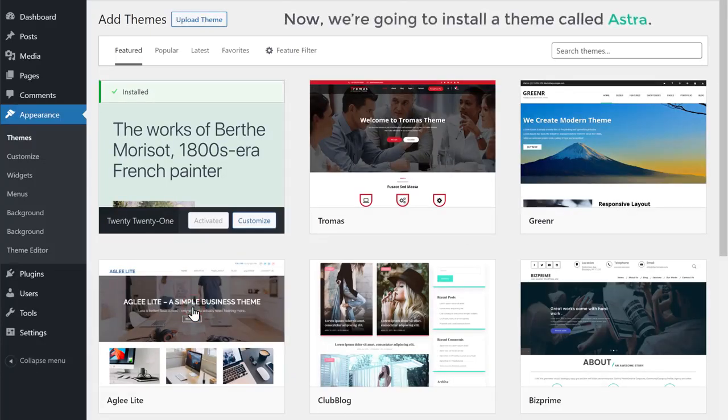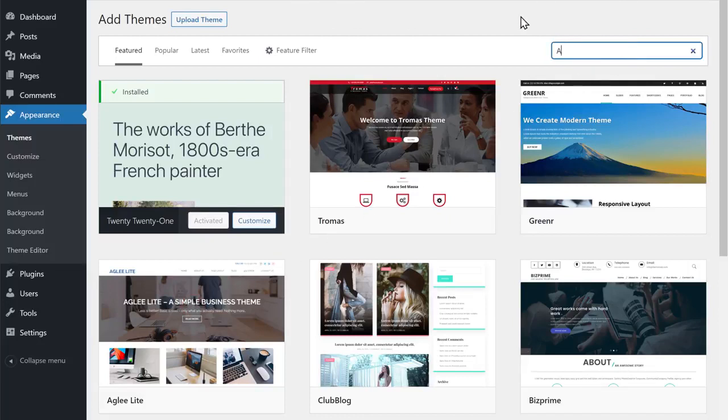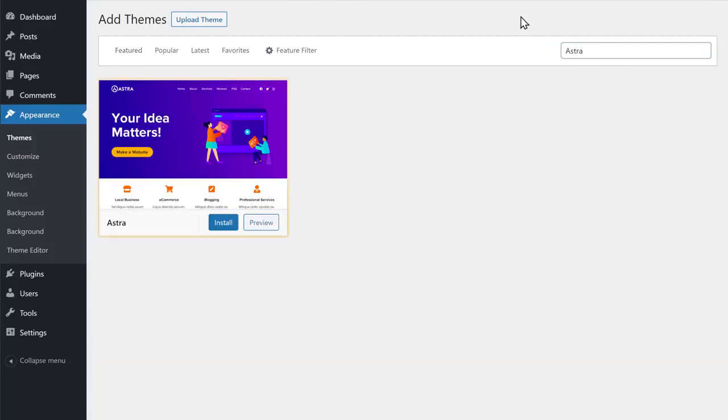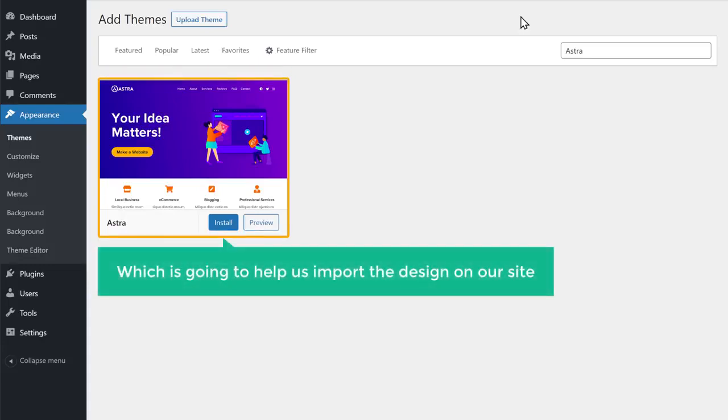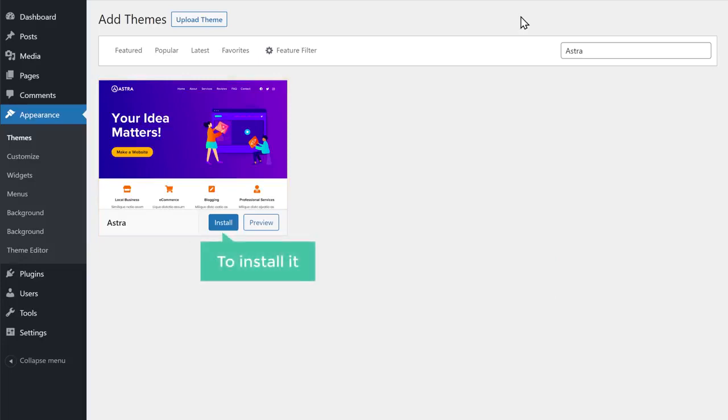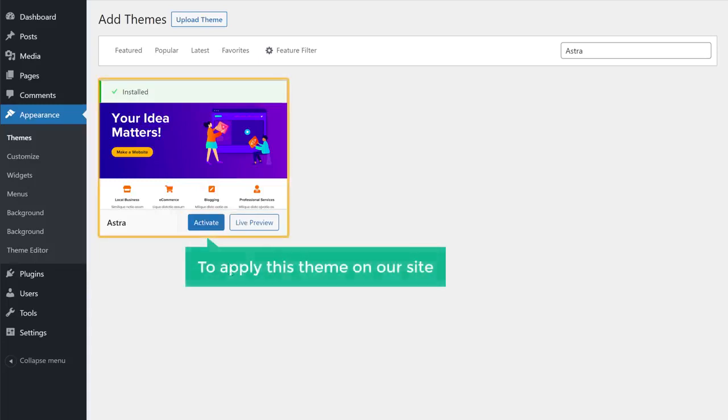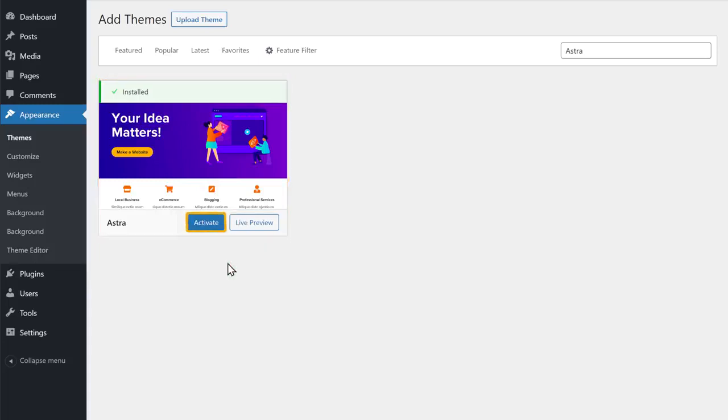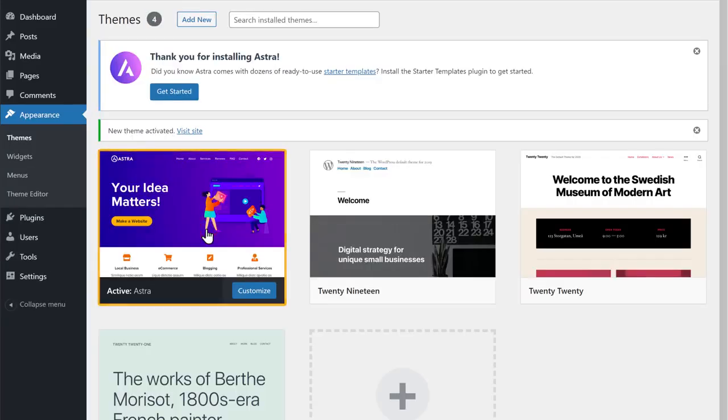And now we're going to install a theme called Astra. So let's go here. Then search for Astra, and you will get this theme. This is the theme which is going to help us import the design on our site. So to install it, let's click Install. And to apply this theme on our site, click Activate. And as you can see, a new theme has been installed on our site.